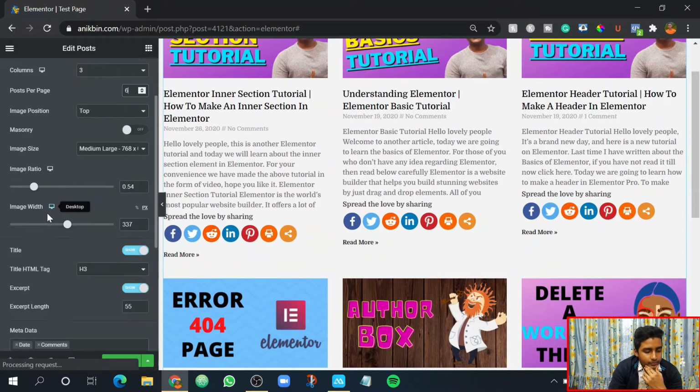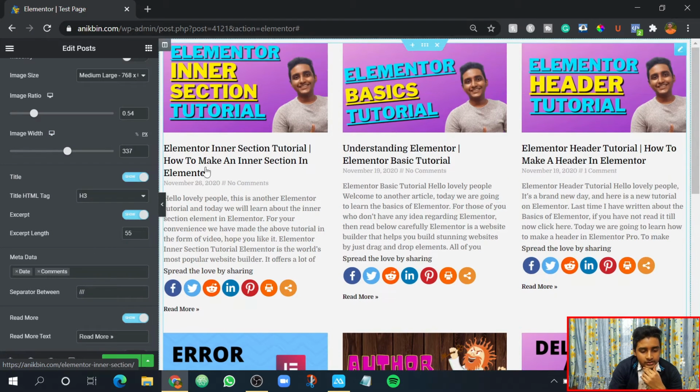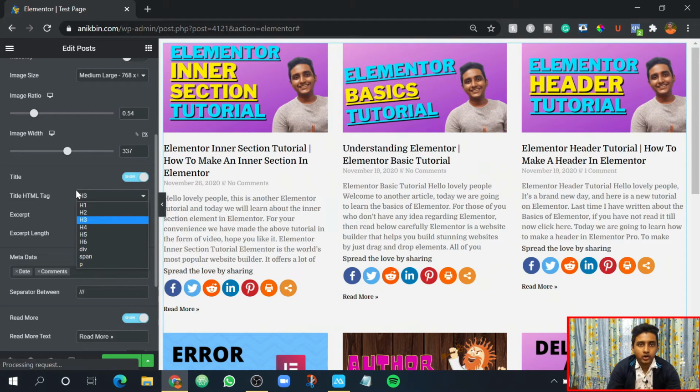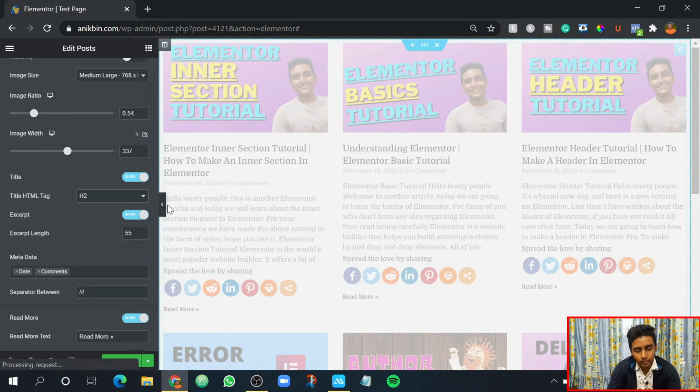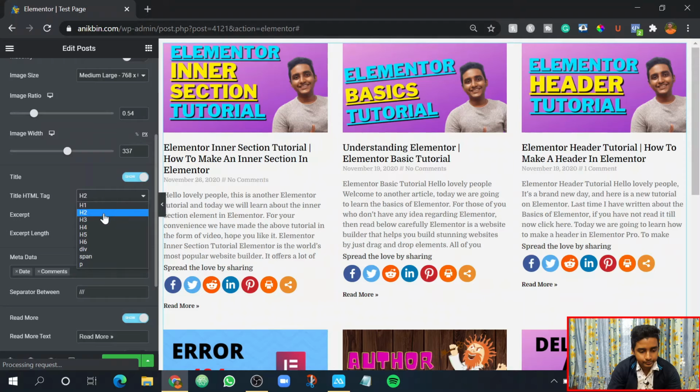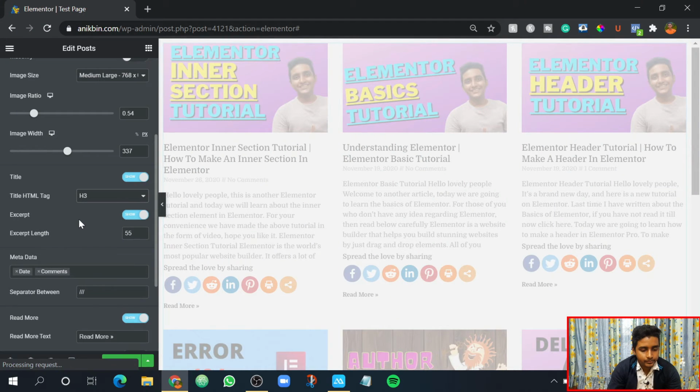Alright, now we're going to go down. Here is title. So this is the title, which is right here, Elementor intersection tutorial, understanding Elementor header tutorial. So this is the title of your post. So you have the option whether you want to show your title or not. By default it's on show, but if you don't want to show your title, you can always hide that. Now title HTML tag, this is on H3, but if you want to make your title a lot bigger or a lot smaller, you can choose from here.